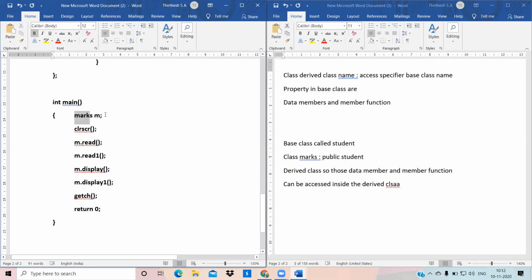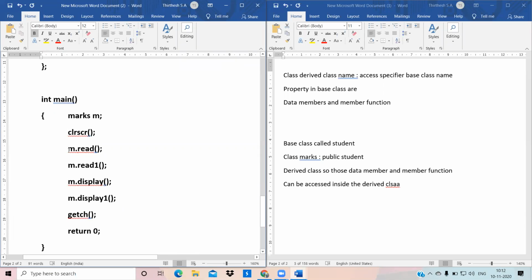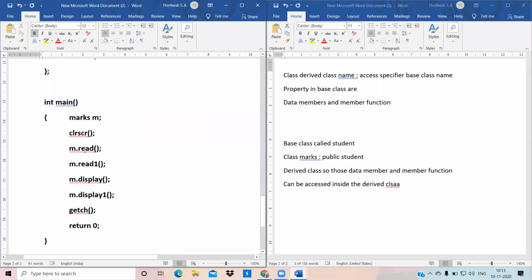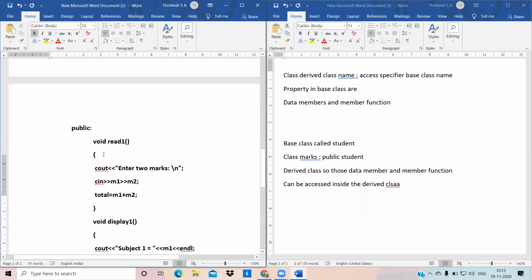What we are going to do is create an object for the derived class. After creating an object for the derived class, we are going to access through that object. Using the object of the derived class, we are going to access the member functions of the base class, by using m.read, m.read1, m.display, m.display1 and getch. This is how a single level inheritance can be created.